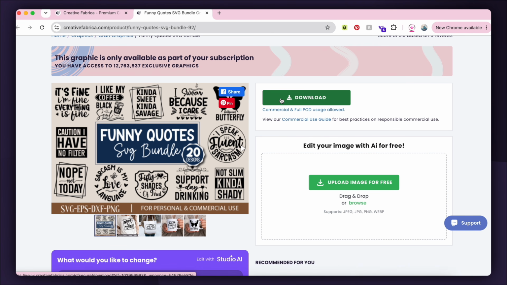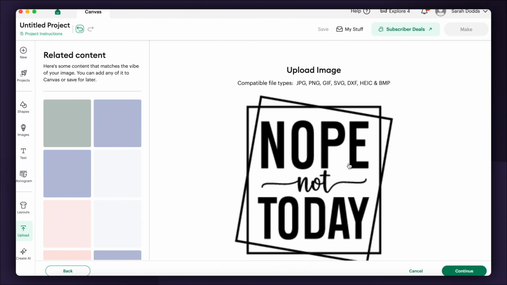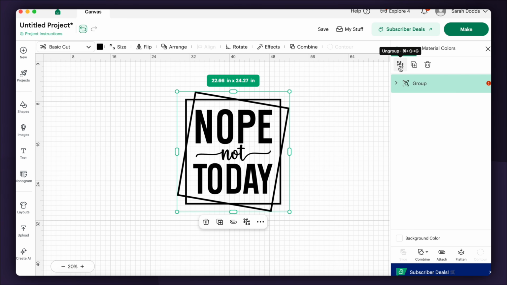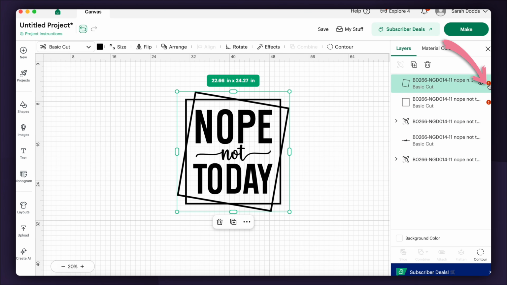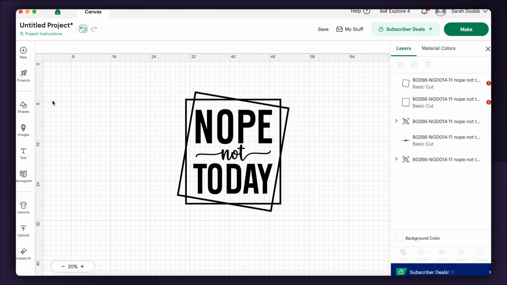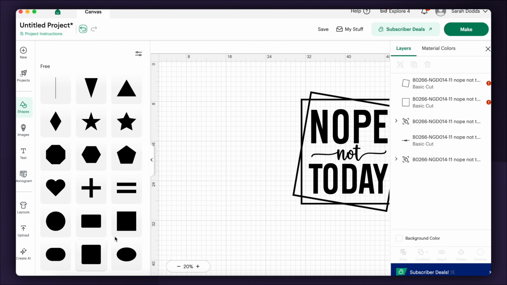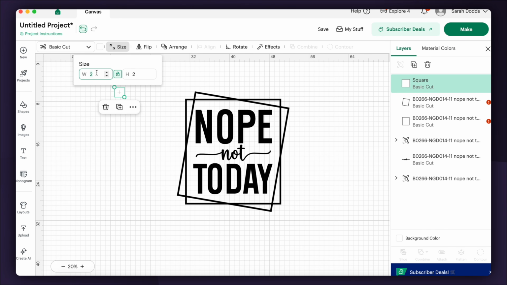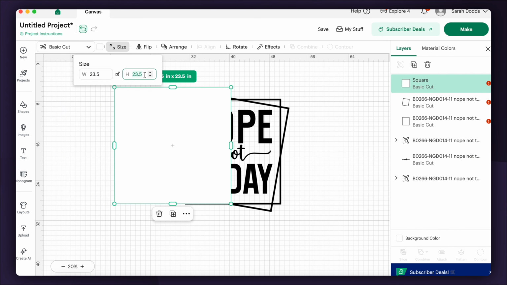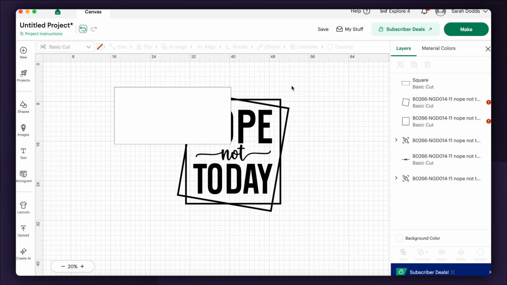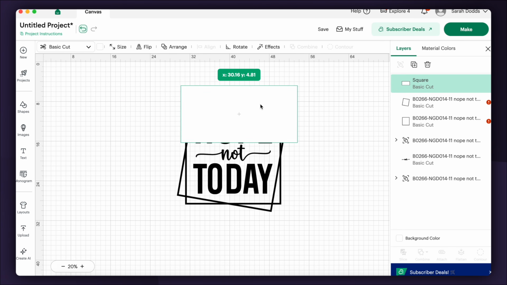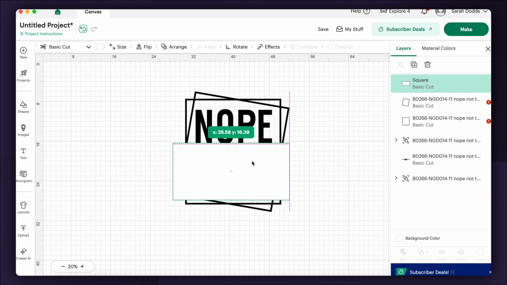So I'm just downloading this bundle and uploading this design as an SVG and grouping into separate layers. You can see instantly that there is a red warning sign saying it is too large to cut on my mat, and I would have to make it significantly smaller to fit. So what you can do instead is add a square, resize it to be the same size as you can cut on your mat. So for the larger mats, that is 23.5 by 11.5 inches. For the smaller ones, it would be 11.5 by 11.5.